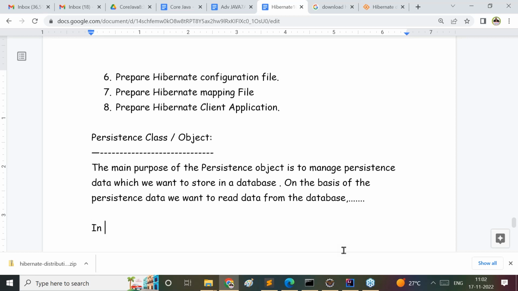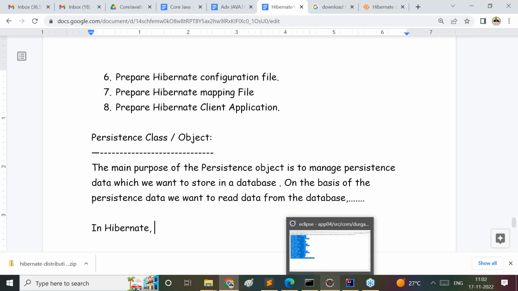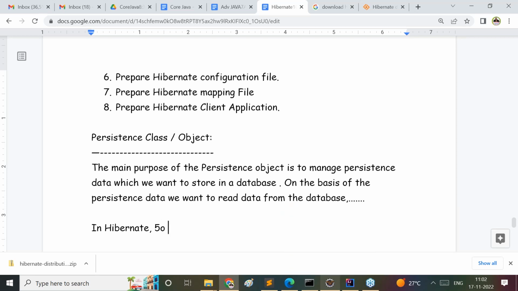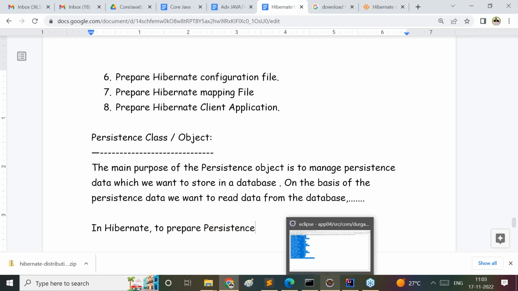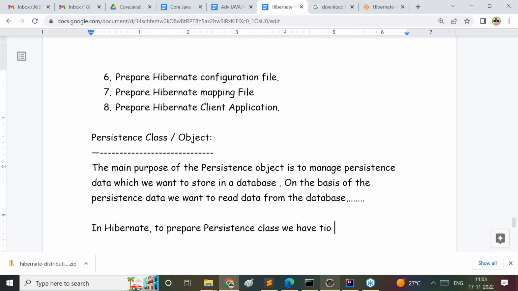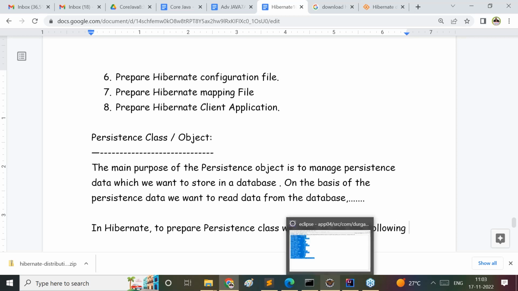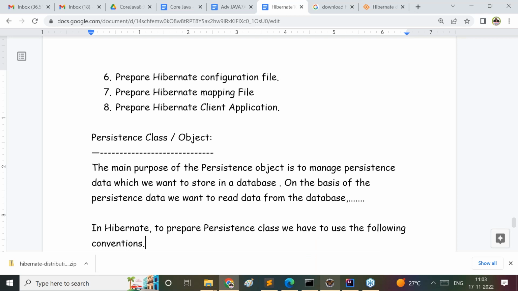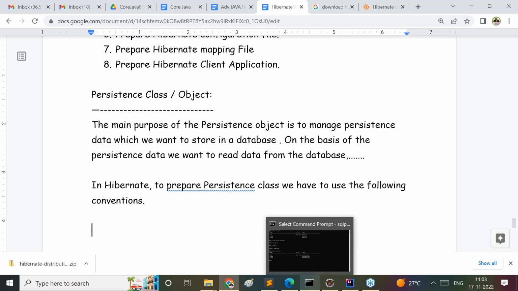Next one is in Hibernate. In Hibernate, to prepare a persistence class, we have to use the following conventions or guidelines. What are the various conventions or guidelines we are able to follow there?